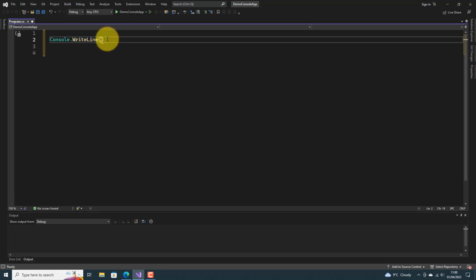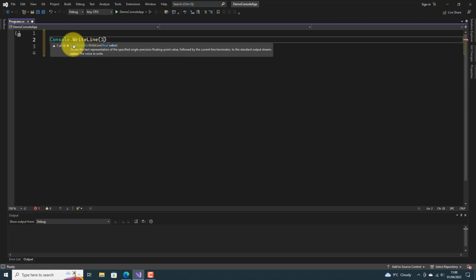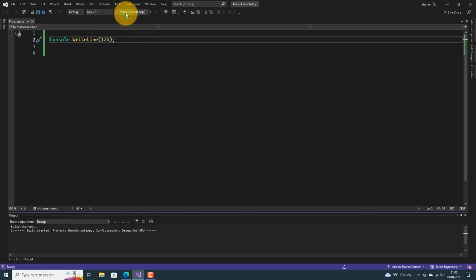Let's remove and type again the parentheses. You can use as a parameter, as you can see, a bool value. You can use a char value. You can use a numeric value, decimal, double, float. Let's type a numerical value like an integer, 125, semicolon, and let's execute this little application and let's see the output.